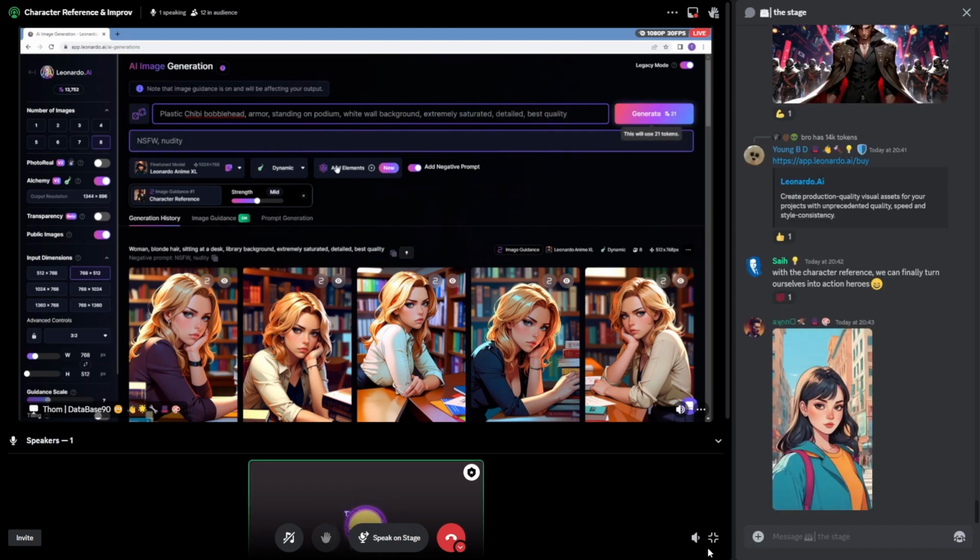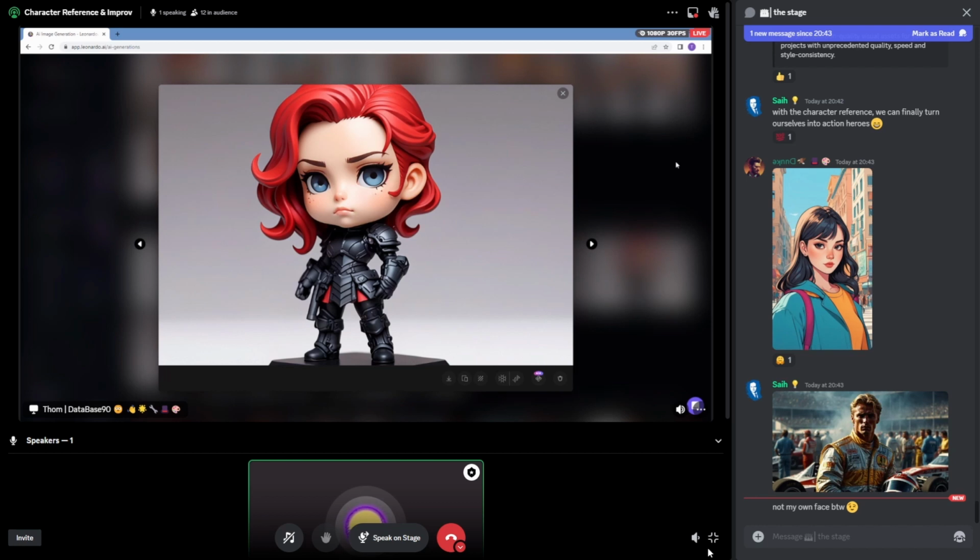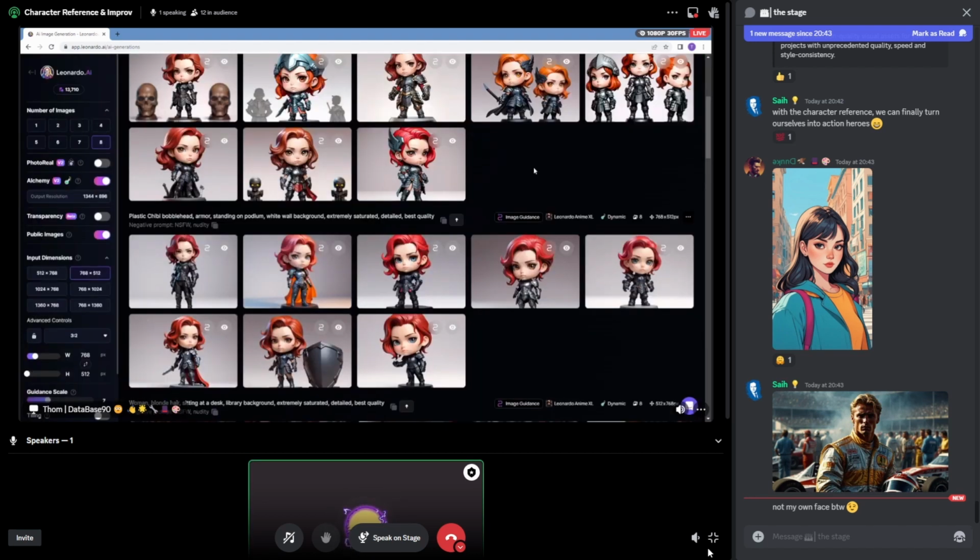Anyway, generating. These are our little Scarlett Johansson bobbleheads. I'd say it's... You probably have to be told it's her, but it's definitely her once you know it's her. I'd say the consistency is definitely kept.